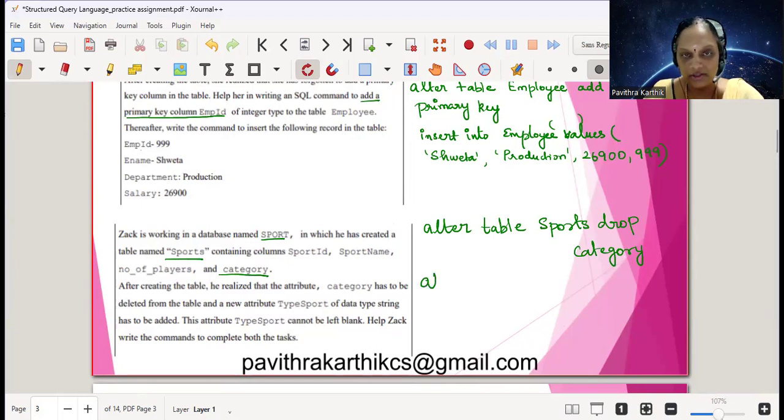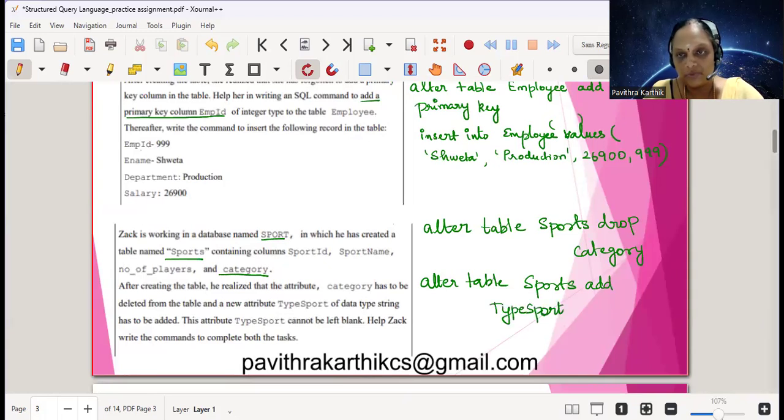Now you're going to add a new attribute. So ALTER TABLE sports ADD type sport. Type sport is of type string, so I can just say VARCHAR of whatever I want. I don't know how many letters it is going to be, so let me give 30 or 20 or whatever. And I can just say NOT NULL here itself.